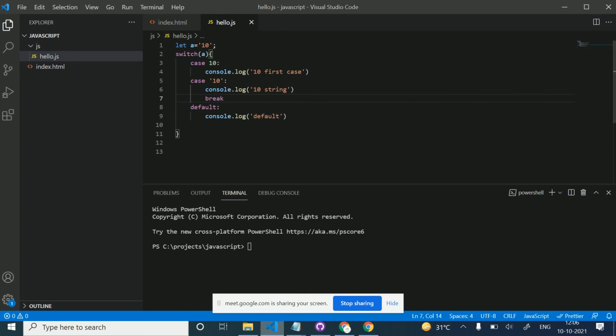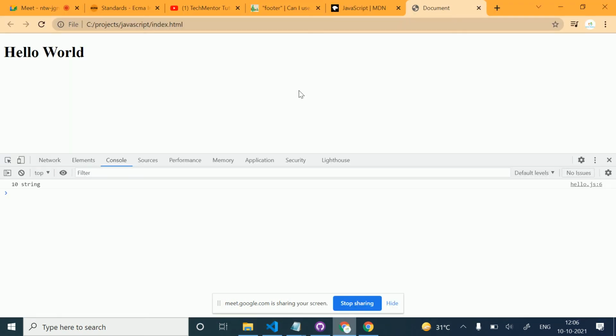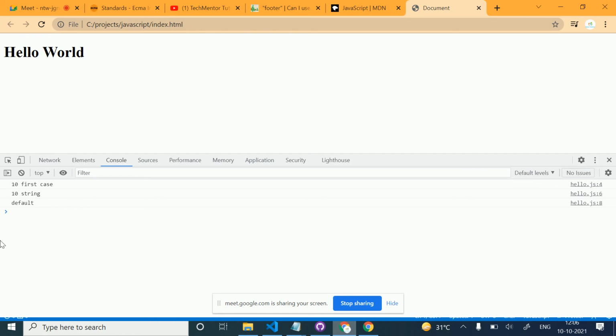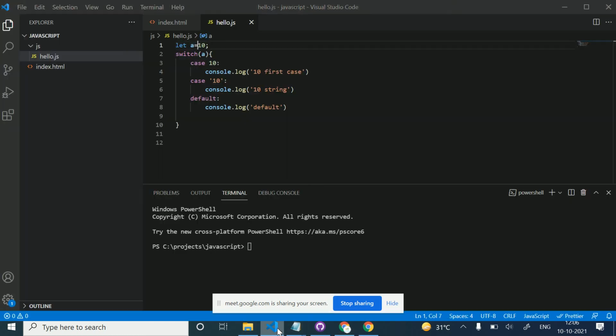Okay, now I'm getting only 10 string. Like if our condition is matched here, there is no point in going to the next condition. Okay, if I'm converting this string to a number, then what will we get? We will get all the cases, like this is printing in the console 10 first.